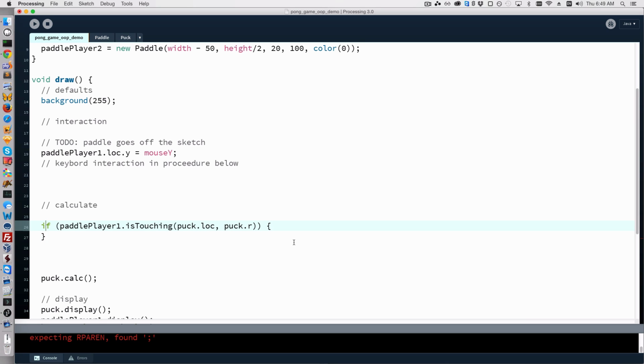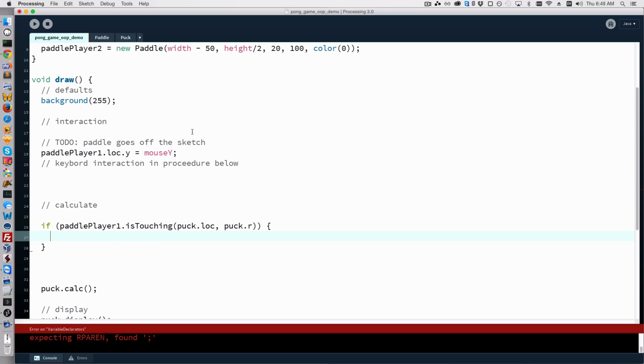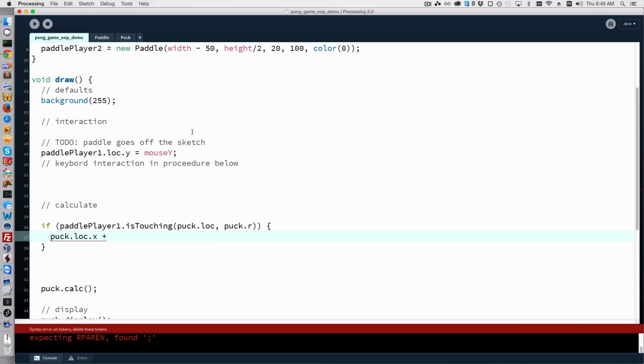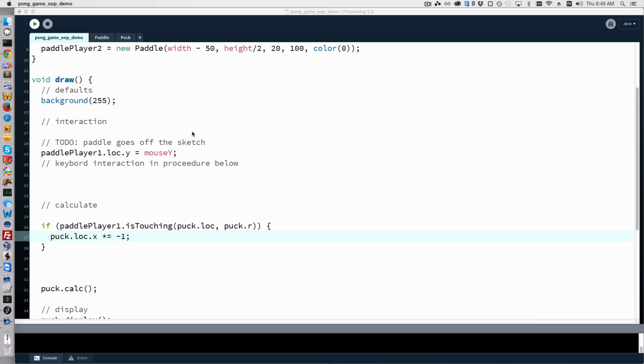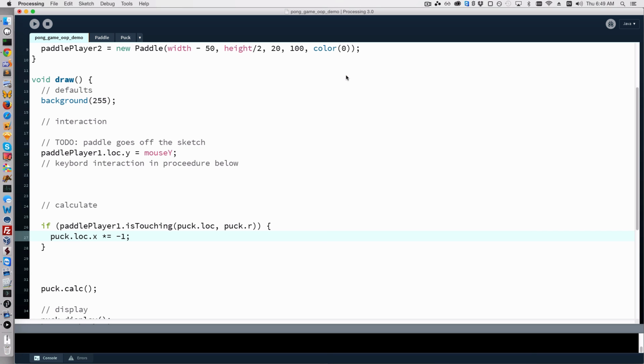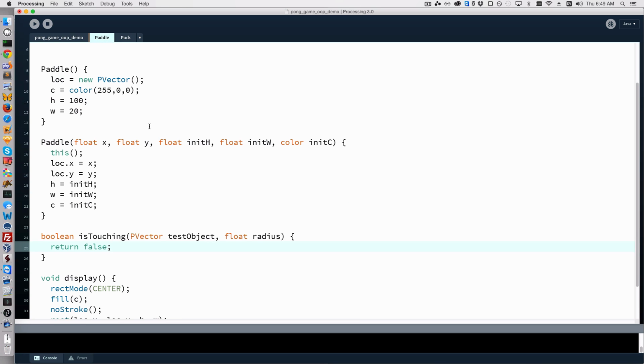then we're going to take the same kind of thing and flip the puck x-axis, right? We'll say if it's touching, then puck location x times equals -1, right? So we're flipping the sign. And of course this isn't working because we don't have that. And what I want to see is now we're going to go back to paddle and we'll say return true.